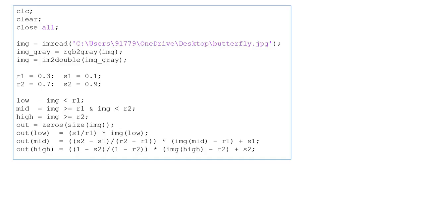Now next we'll create logical masks for the three regions. So here we are using low is equal to img less than r1. Here this low is true for pixels with intensity less than r1. Then mid is equal to img greater than or equal to r1 and img less than r2. Here we are taking it as greater than or equal to r1, which means that r1 is included. And here we are taking img less than r2, which means that r2 is excluded. Mid is true for pixels between r1 and r2. Next we have high, which is true for pixels greater than or equal to r2.